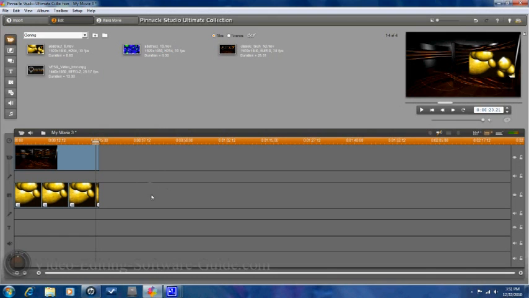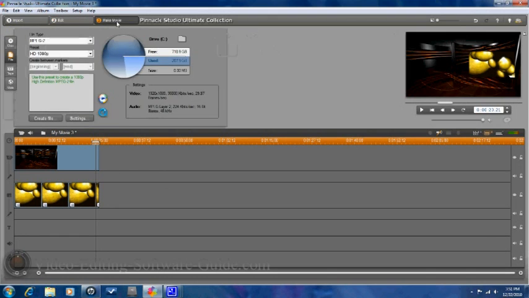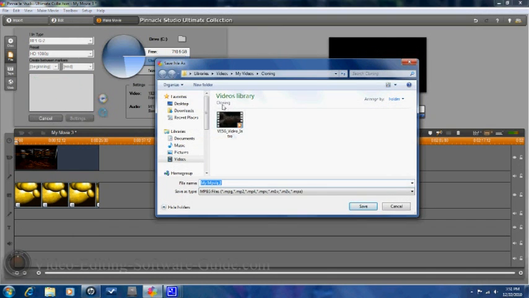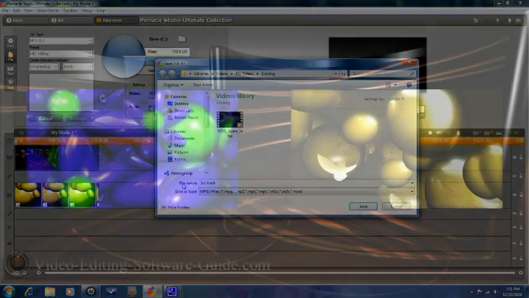Now that this is done, what we need to do is click on Make Movie. And we need to pick a file type, which we're going to make MPEG-2. And we're going to make it HD 1080p. And then I'm going to click Create File. Now, I have to make sure that when I click on Create File, I know where it's at, so I know what folder it's in here. I need to name it. I'm going to name this one First Track. And I'll click Save.